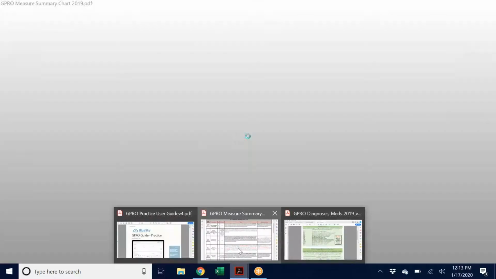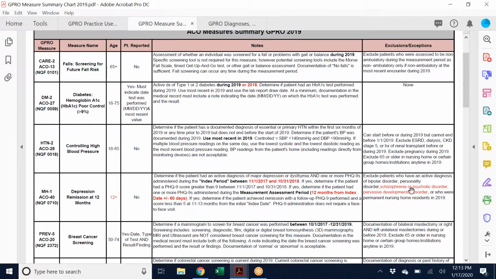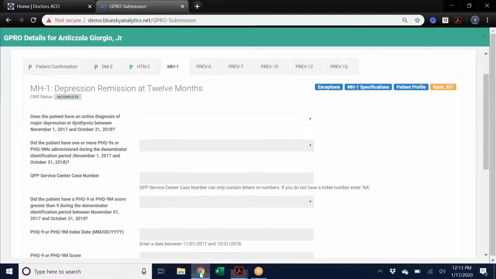Oops. Let's go back here. Let me point out the exclusions to this measure. So we want to exclude patients who have an active diagnosis of bipolar disorder, personality disorder, schizophrenia, or psychotic disorder, pervasive developmental disorders, or who were permanent nursing home residents in 2019. So there are quite a few exclusions to this measure. Again, your chart must indicate one of these things if you are to choose exclusion. So let's go back.